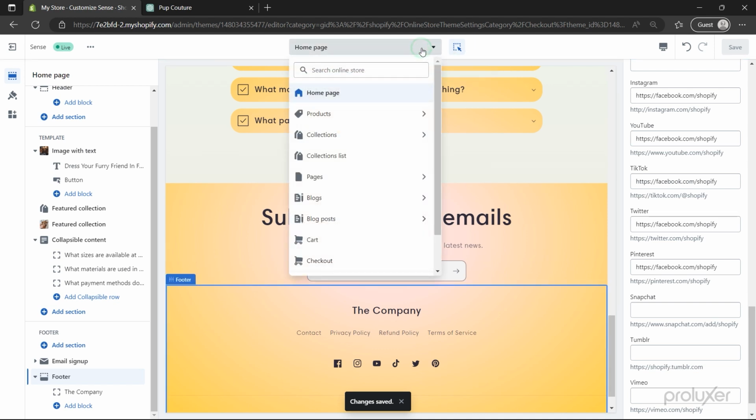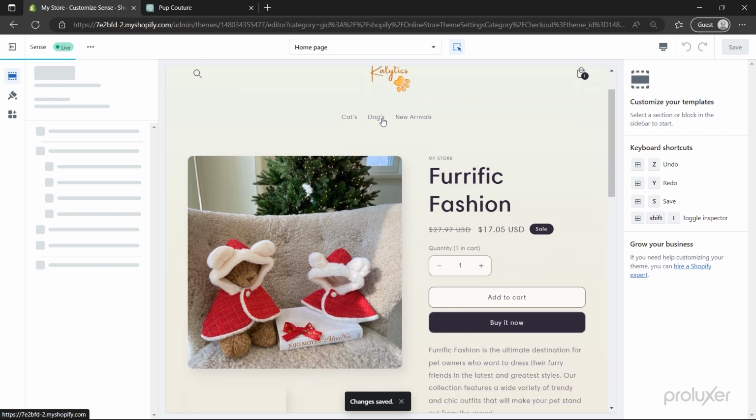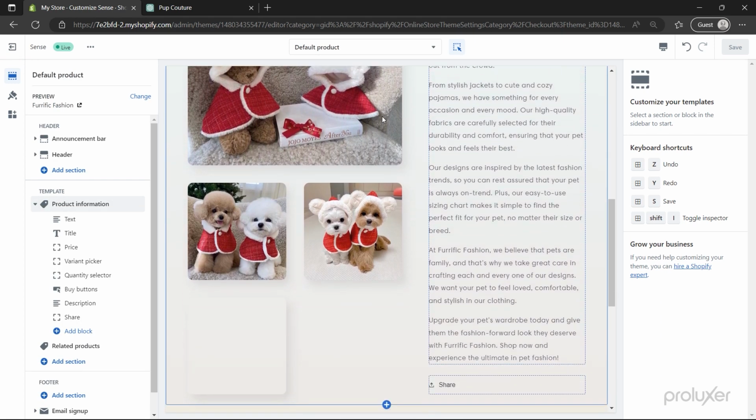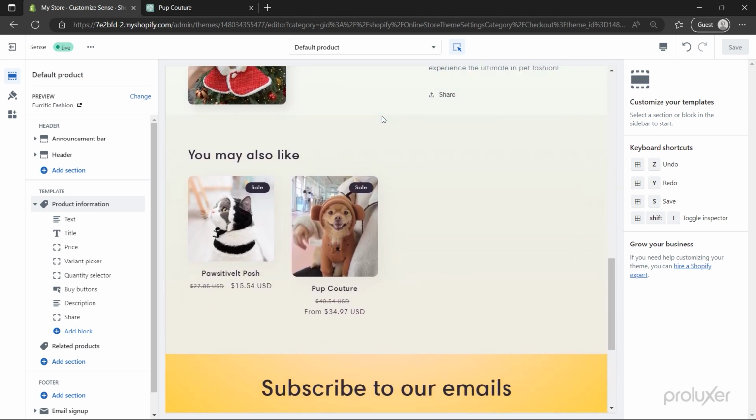Next, you want to also check if your product page is looking awesome. So basically, that's how you can design a Shopify store from scratch.